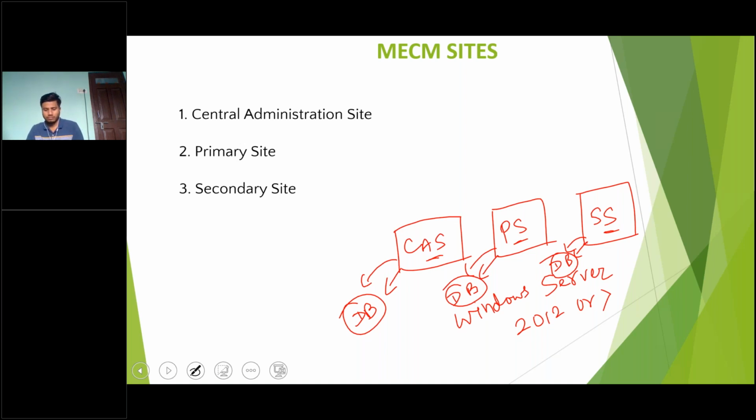Now, how many devices can a central administration site have? 825,000. Maximum 825,000 client machines can be there in a CAS hierarchy, in central administration site server hierarchy. In primary site hierarchy, maximum 175,000 client machines can be there. And in secondary site, you can have maximum 15,000 client computers.